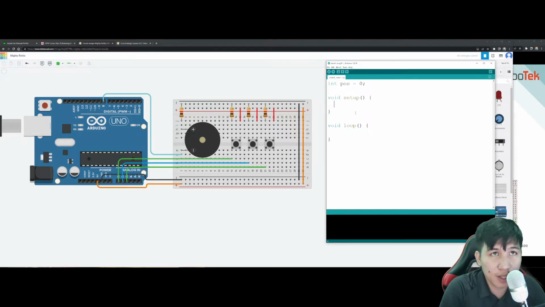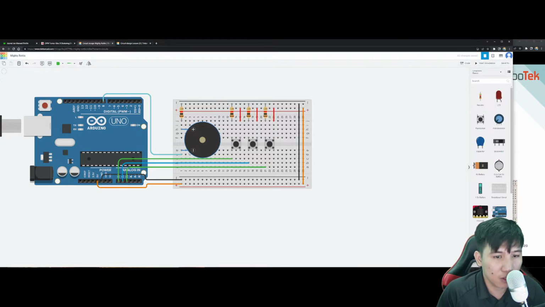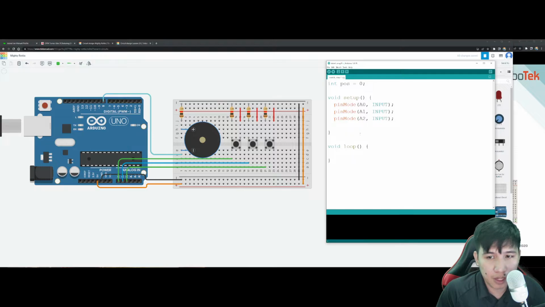Now, for the void setup, this is where we will be placing the 4 different inputs. So we have A0 input. We also have A1 input and A2 input. And we are still missing one, which is the buzzer. Si buzzer natin, na kanino tong buzzer na to? Na kay pin number 8. So, pinMode 8. Take note, hindi ako nag-declare ng variable para kay buzzer.